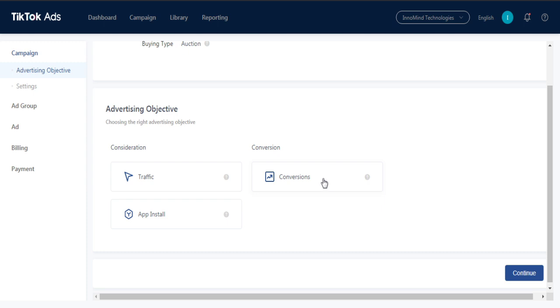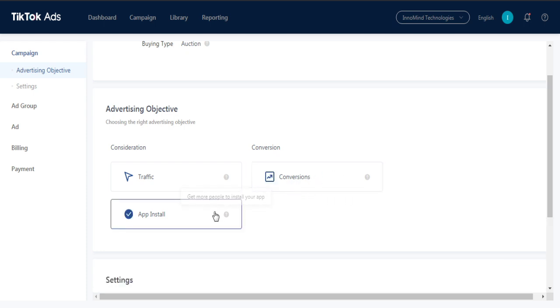Conversion is something that you should use when your objective is to track a specific event when somebody visits your website, like let's say a free download or maybe apply now, or any specific event that you would like to track. So that is something that you should be using conversion. Or if you want to promote your mobile app, you should be using the mobile app install ads, right?